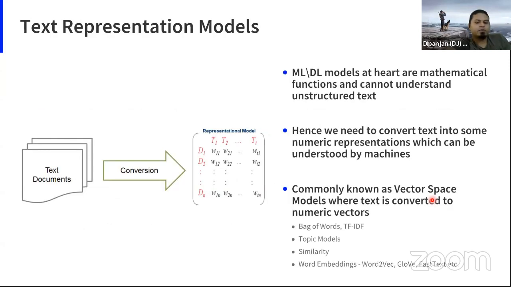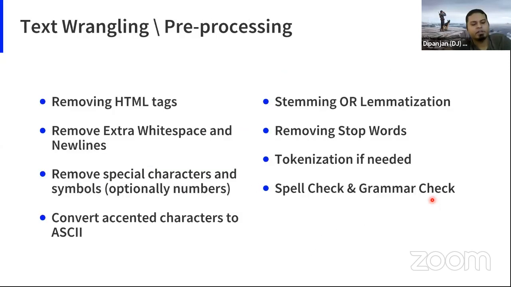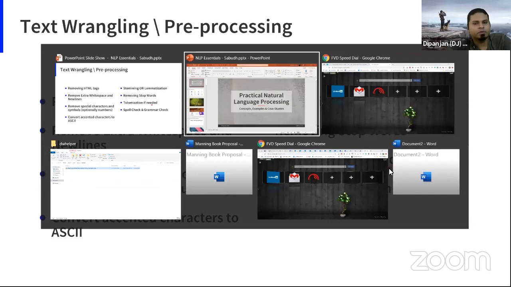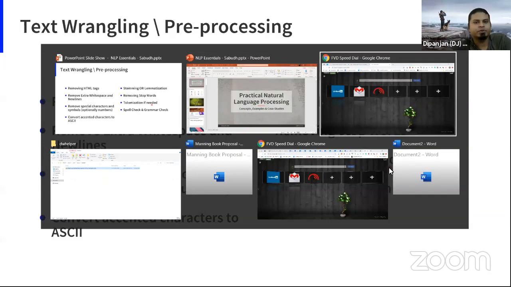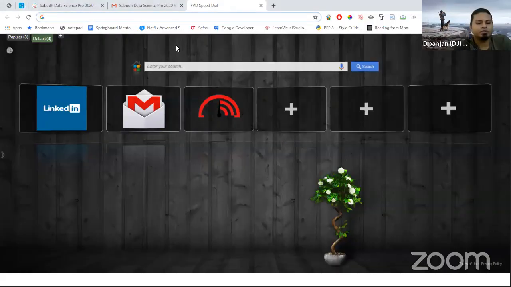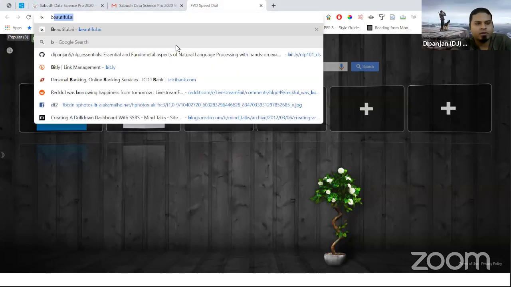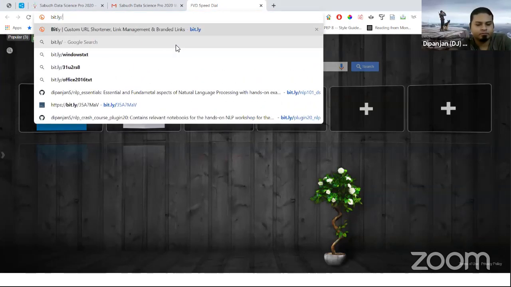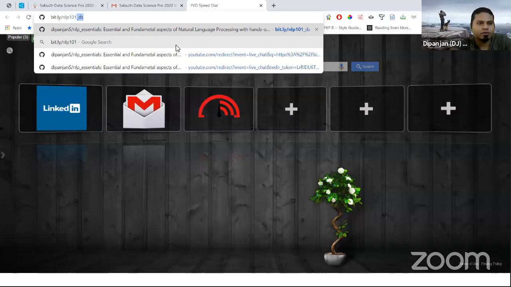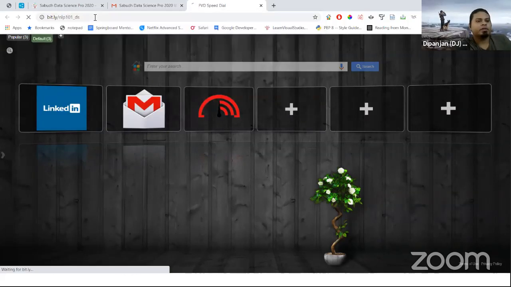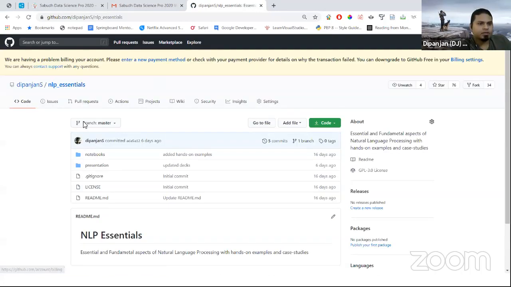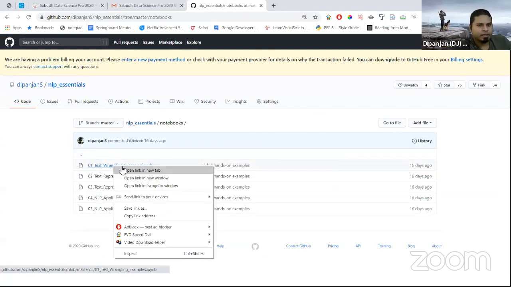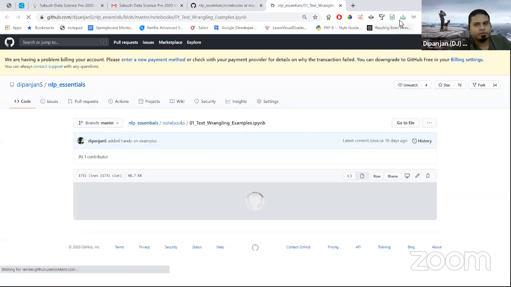So before we go into text representation, I'll briefly cover a notebook which will show you some typical ways in which we do this. So bit.ly 101. So this is the URL, and if I go here, it will redirect you to my GitHub repository, and you can go to the notebook section. And text wrangling is the first notebook we'll be looking at.